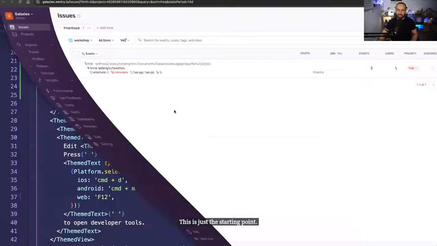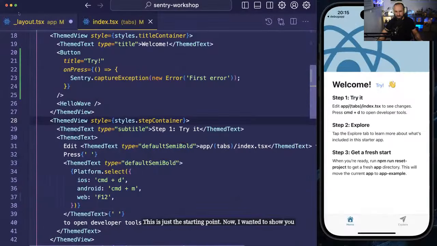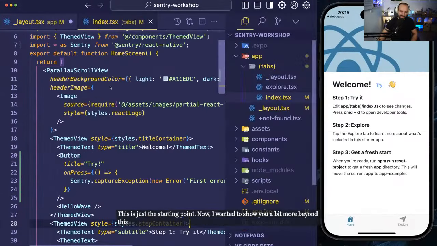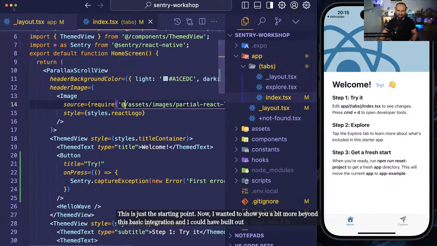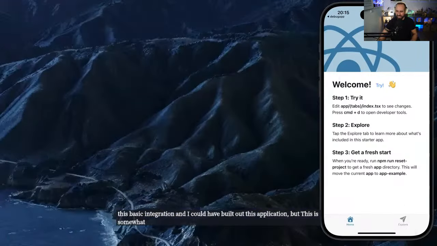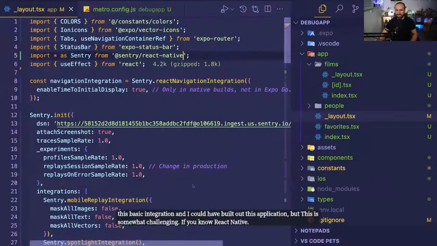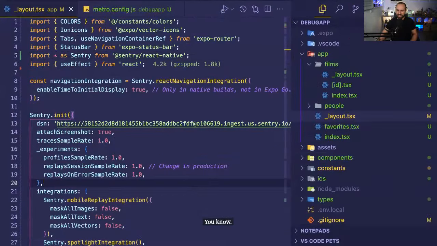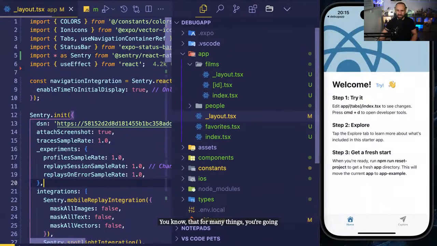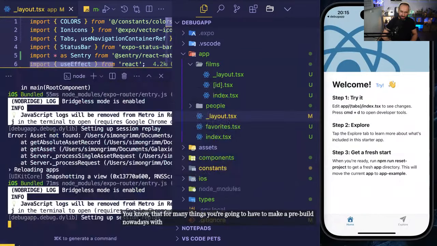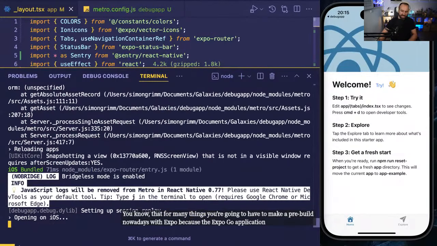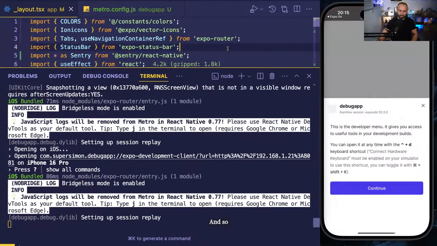Now, I wanted to show you a bit more beyond this basic integration. And I could build out this application, but this is somewhat challenging. If you know React Native, you know that for many things, you're going to have to make a pre-build nowadays with Expo because the Expo Go application is sort of limited. And so I created this other application up front.